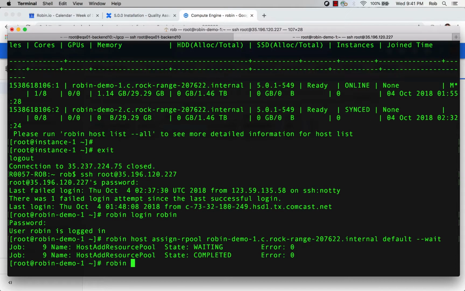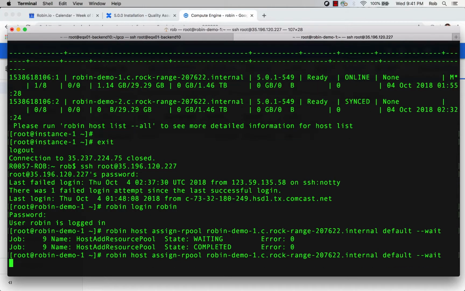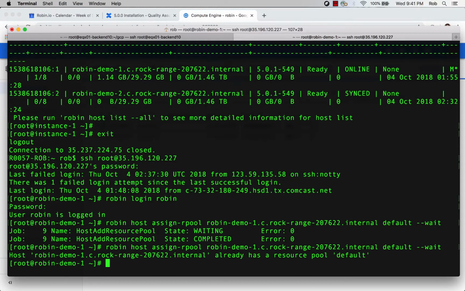And then let's do the same thing for our second node. Looks like I grabbed it accidentally. Or no, I know what I did. I forgot to copy it. I ended up pasting the same one over.